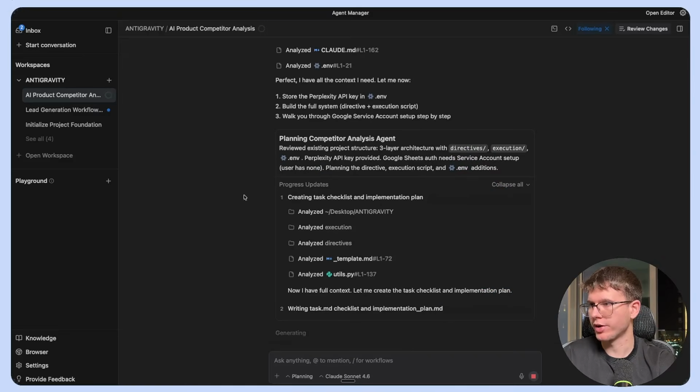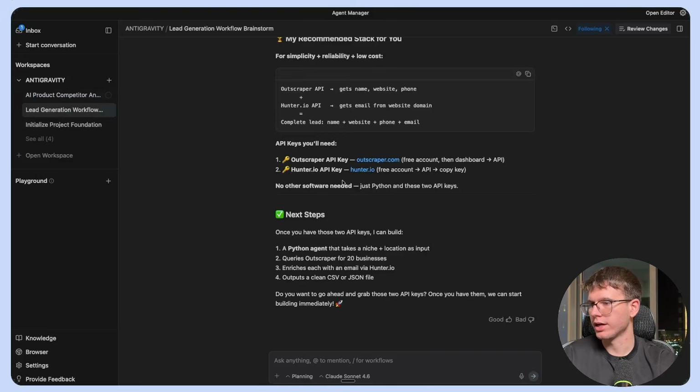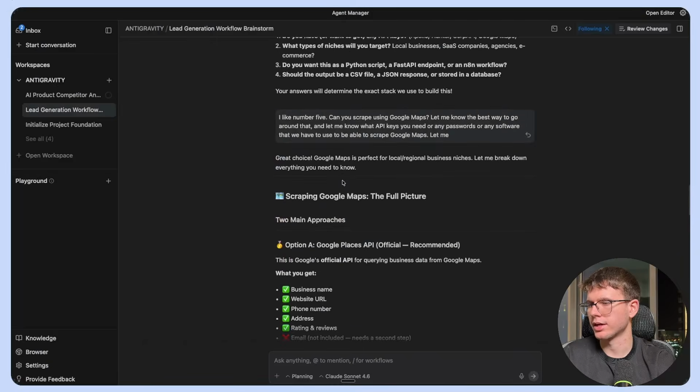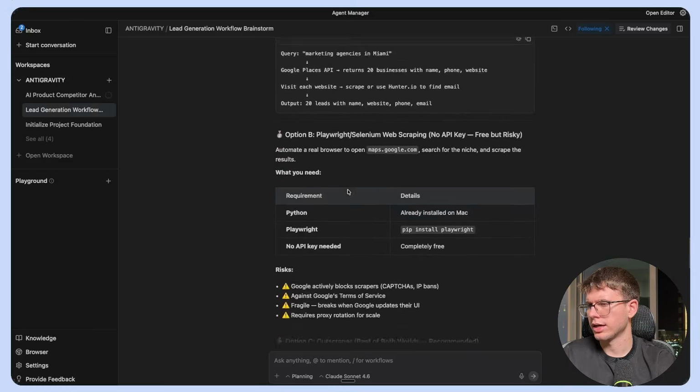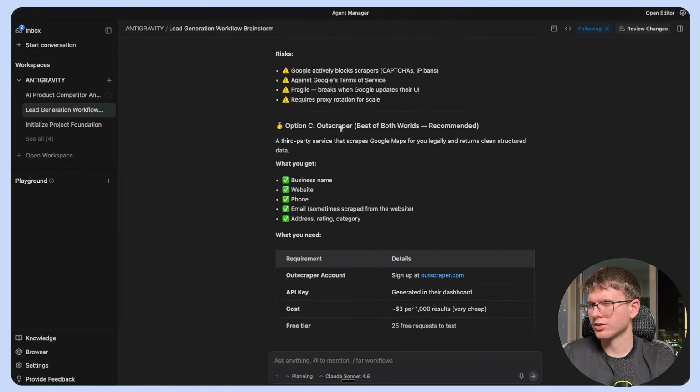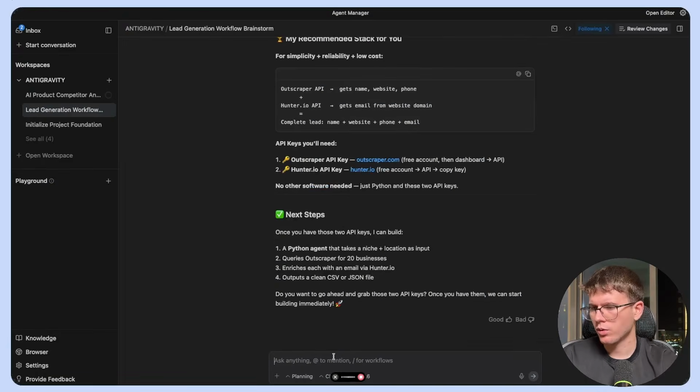But as this is generating, I can go back to the lead generation workflow. And now it's telling me what I should be using to scrape Google Maps. So it's telling me I can use Google Places API. I can use Playwright, Selenium. I don't know what that is. Outscraper. I'm going to say, what about using Apify? Can we just use Apify and use the Google Maps scraper? I can give you the API key for Apify and you just figure it out. Does that work?